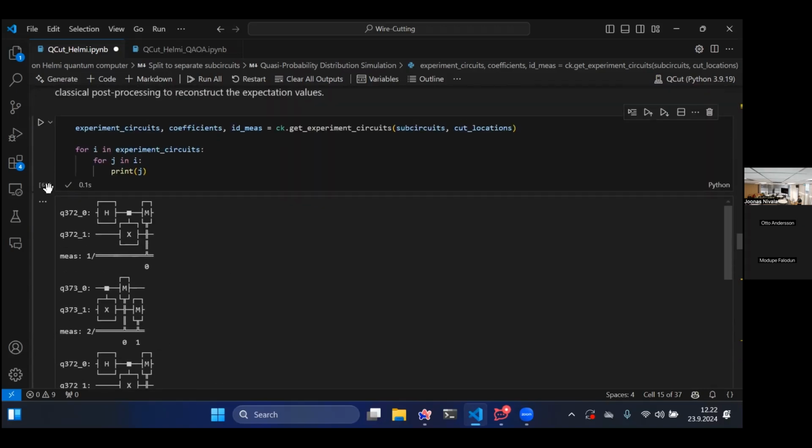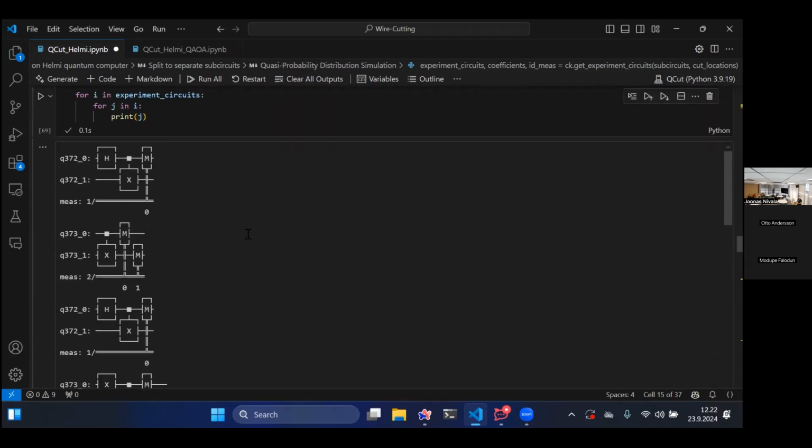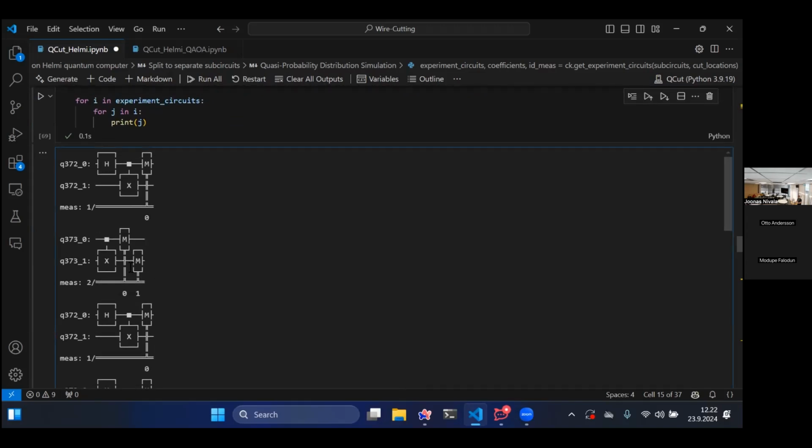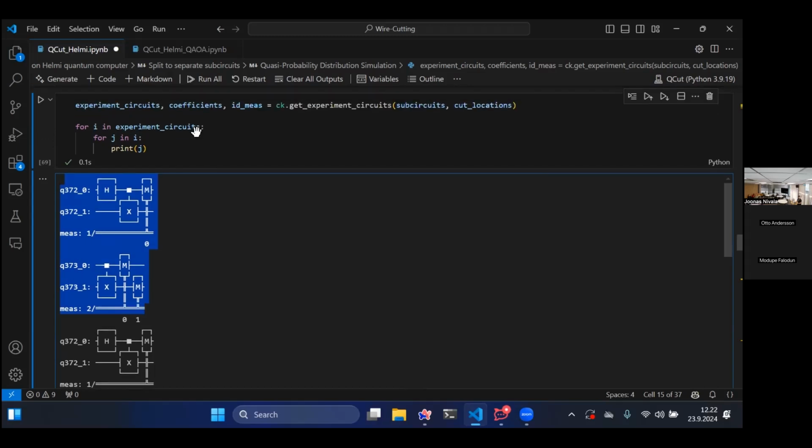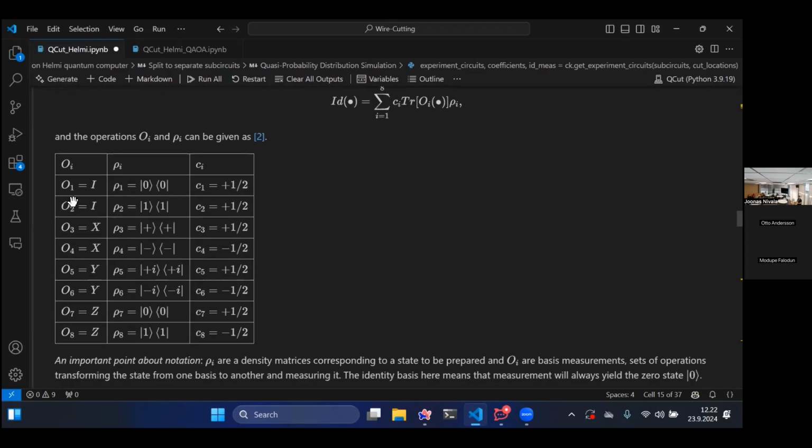So yeah, for example, here with the first pair, you can see again the upper half and the lower half, and these look the same as in the original circuit, since the first line in the distribution is just the identity gate, or identity measurement, and then preparing the zero state. So it doesn't really need to do anything.